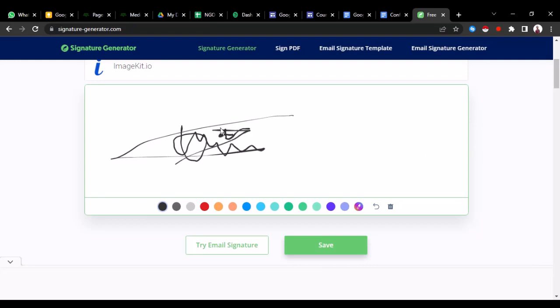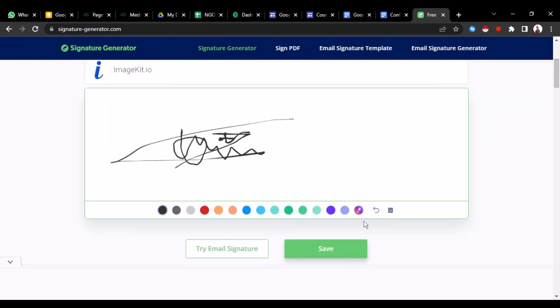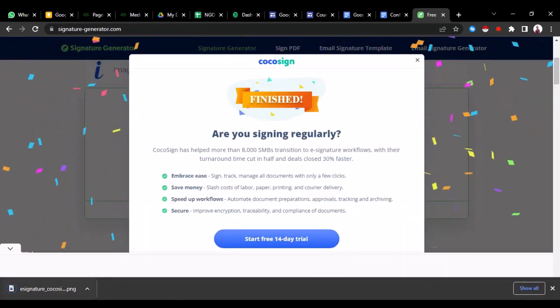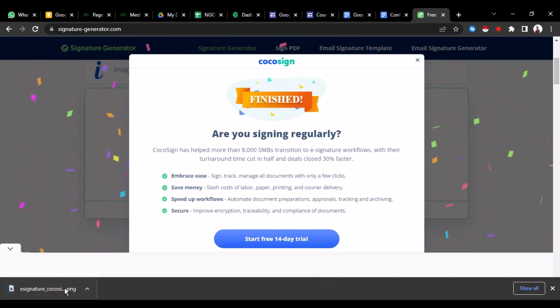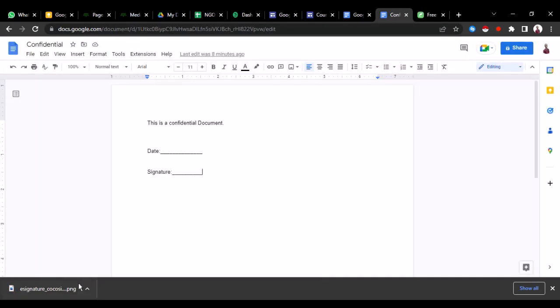Okay, so I can now download this as PNG just like I downloaded the other one. So I just come here and click save, and then there you go, it's downloaded. So now I'll bring this here, just drag it, upload it here.